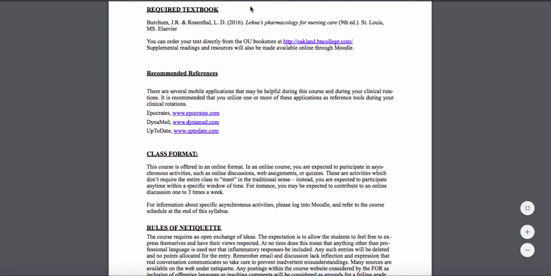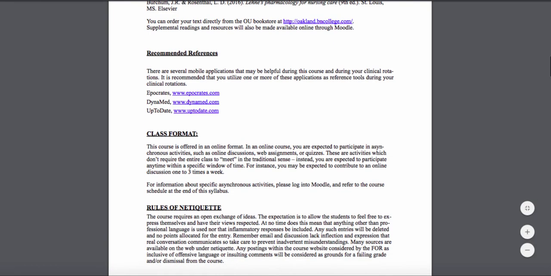In terms of rules of netiquette, we want an open exchange of ideas here, so we want all students to feel free to express themselves and have their views respected. At no time do we want any inflammatory language or inflammatory responses in any discussion forums. We're here to support one another and help each other. Anytime we have discussion forums and you're doing a response, we're not here to pick apart each other's work. It's more about learning together. So just keep that in mind as well.